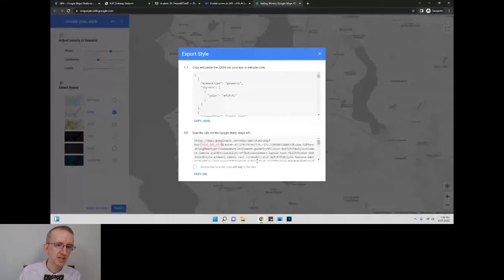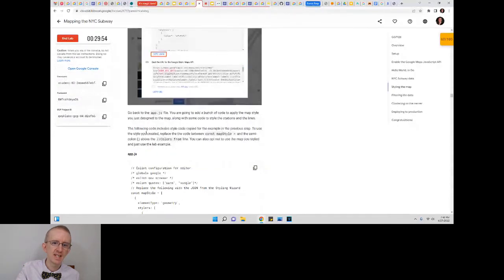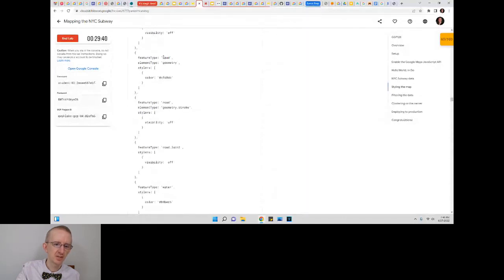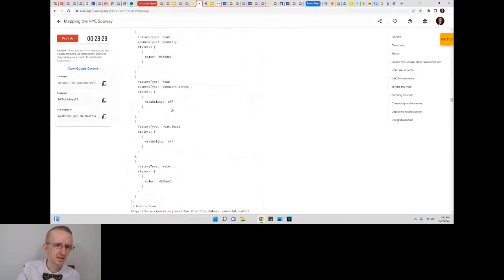Now what do they want us to do next with it? They want us to copy the JSON. We can do that. It says it's copied to the clipboard. If it didn't, you can always highlight all of it and copy it manually. So we're going to go to the app.js file and we're going to add a bunch of code to apply that style. Oh, they included stuff that was copied from that. So we aren't going to have to copy our own. They copied it already for us. Yeah, you can see here the different parts of the road stuff that are off and things like that. So they already included stuff that was in here. So they did that part for us. And a little bit more too.